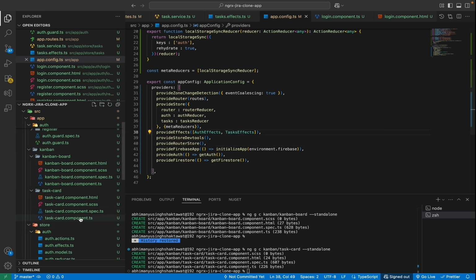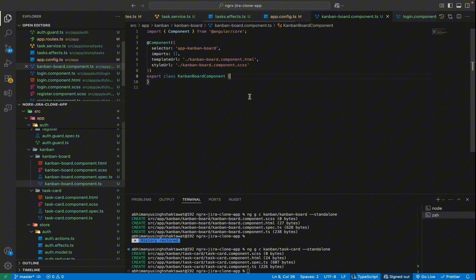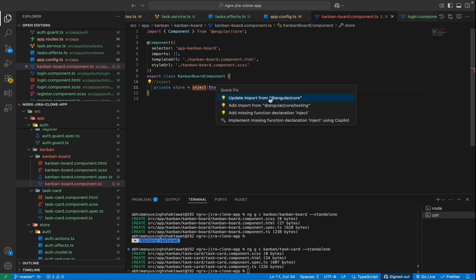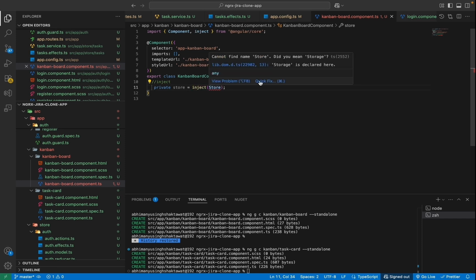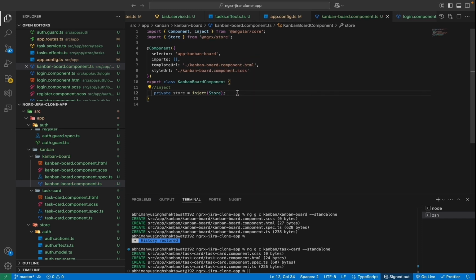So let's set up the logic in our Kanban board component inside this. So first thing we'll do is we will inject our store so that we can talk to our store where we have all the data. So we'll use our selectors to get the data for our different columns, to get all the tasks. Okay, and then we can use actions to dispatch our loading of the task. So let's start by injecting the store here. First we'll inject our store, we'll import it from Angular, and this one as well we'll import it from the store. Perfect.